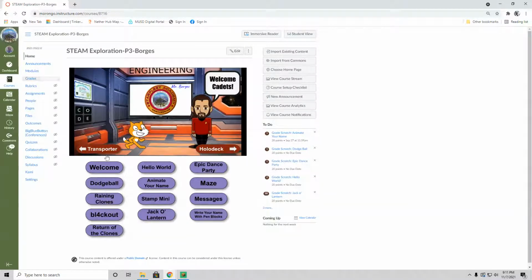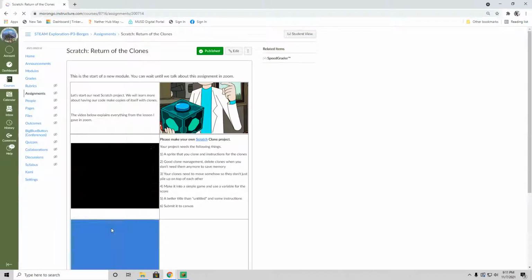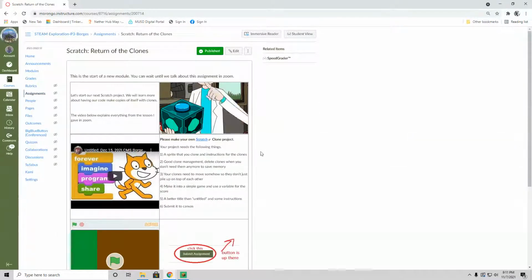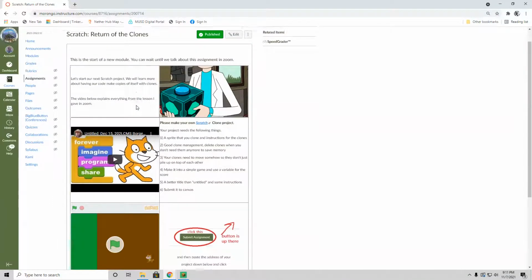All right. I'm going to go ahead and click this button, Return of the Clones, and here we are. You can see just a silly animation here of Rick pushing the button on a Meeseeks box. That was how I make clones in Rick and Morty. We make clones in Scratch with code, and that's what we'll be doing. So we're going to start our next Scratch project. We'll learn more about having our code make copies of itself with clones.